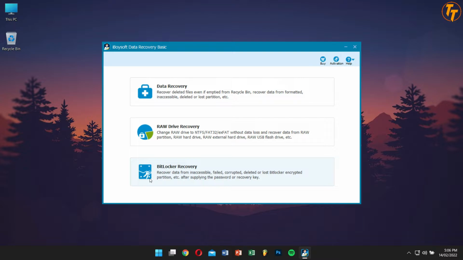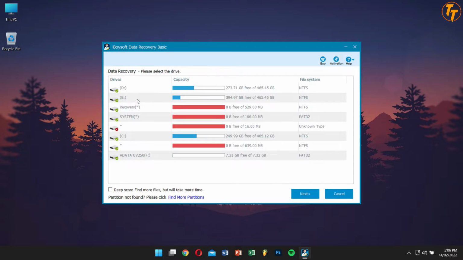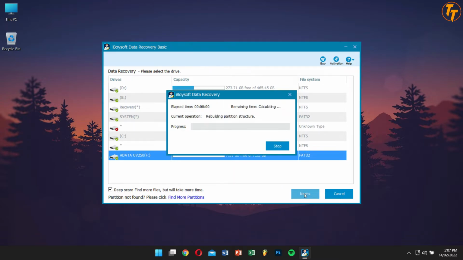But for me, I will select Data Recovery as I want to recover my lost data from my USB drive. Now select the drive or the partition where you've lost your data. You can also enable Deep Scan if you want to find some more files, but trust me, it will take more time. And this mode is only recommended if the normal mode wasn't able to find your lost data. Well, after selecting your drive, just click on Next.